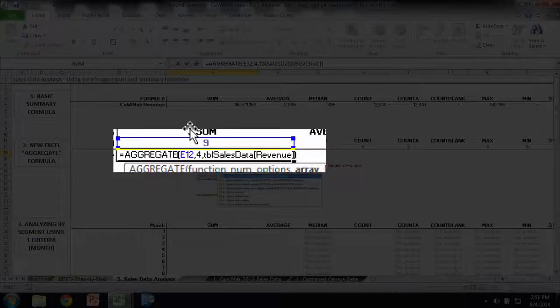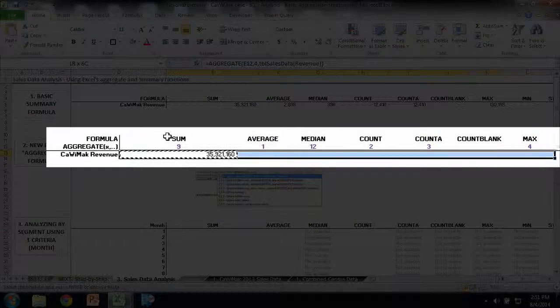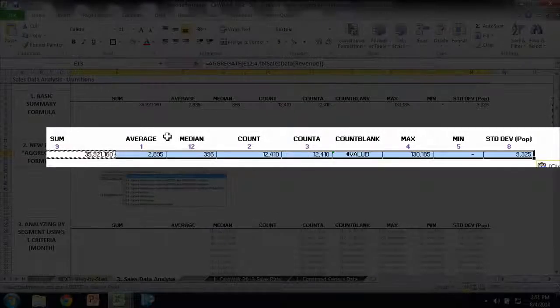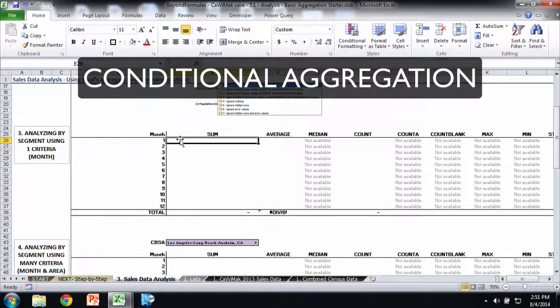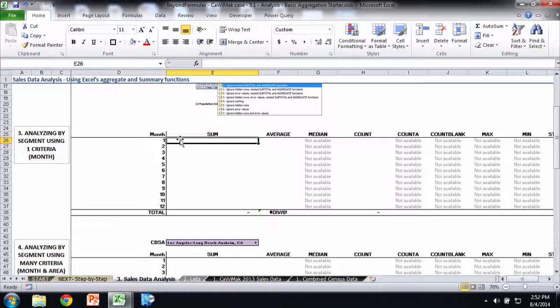Closing the square brackets and closing the brackets allows you to complete the formula, which you can then drag across to the end of the range. Having completed basic aggregation, we're now going to move on to conditional aggregation. This allows us a measure of filtering in how we do the aggregation.